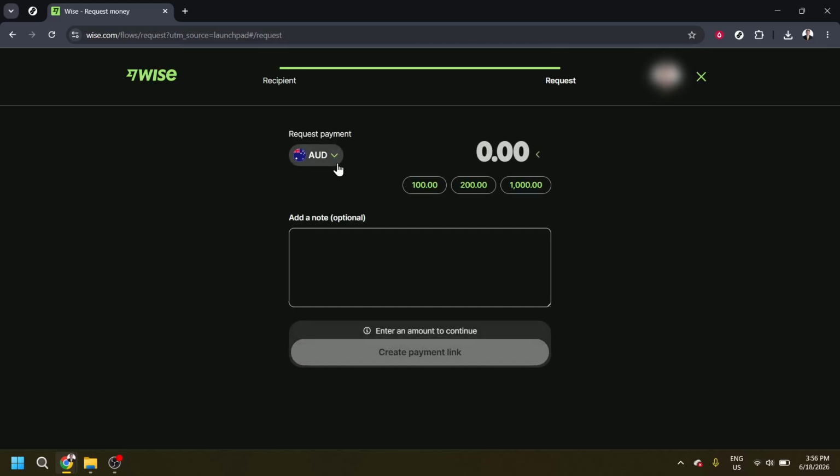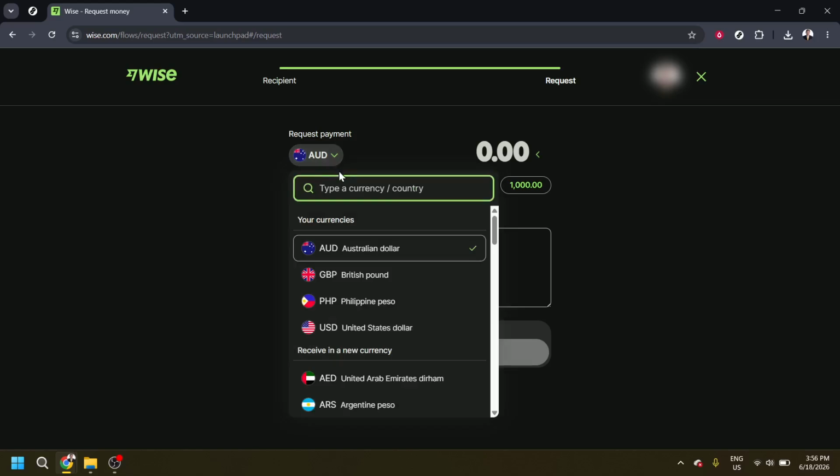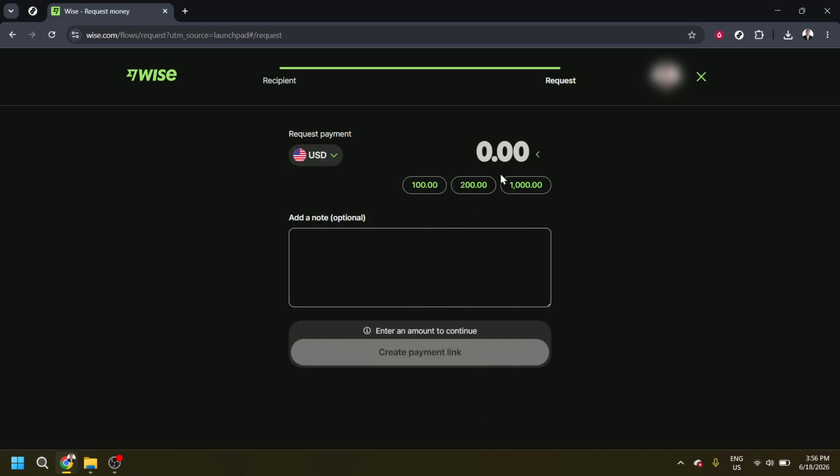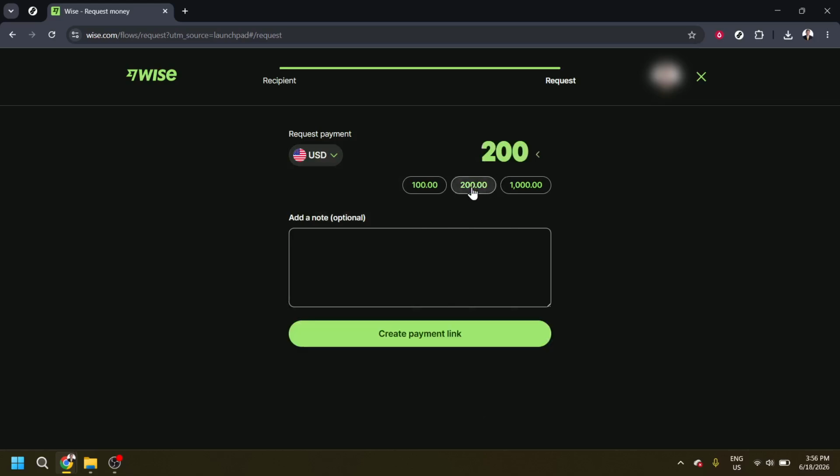Now we get to the important part. Type in the amount you want to charge. Just click into the amount field and type in your number. For example, $500. You can also set the currency right here. If your client is in a different country, you can switch it to their local currency. Wise will handle the conversion automatically, which is really handy.